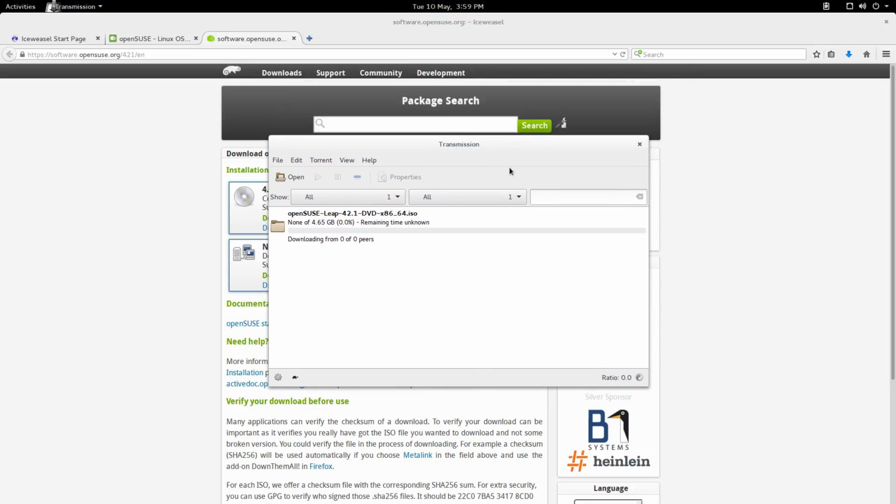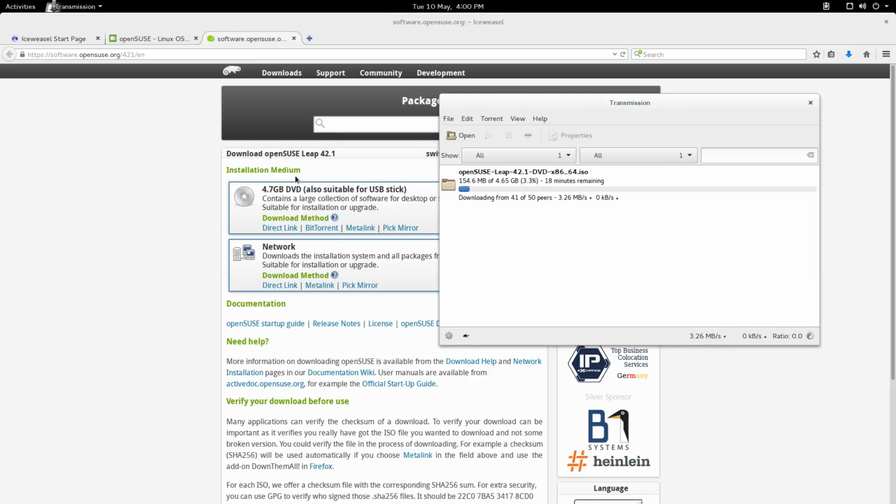And it depends on how fast their server is. My internet is fast, so as long as their side's fast too, and not too much traffic, then I should have this ISO in a short period of time. And right now it's showing about 15 minutes. And that speed might go faster. So we just wait until that is.